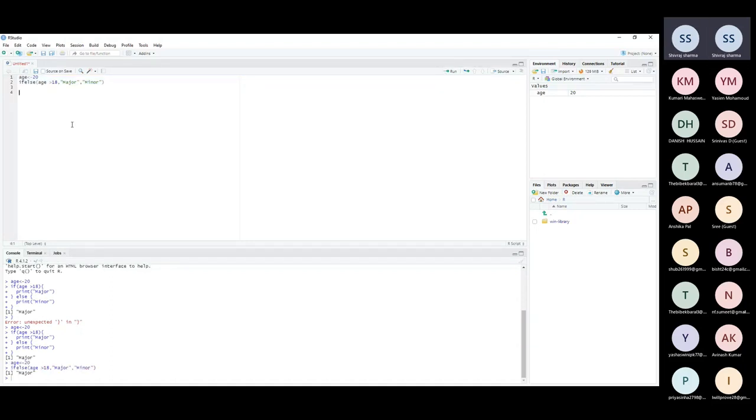So you have two things with you. One is if else, and second is ifelse, the vector equivalent. All of you got it?